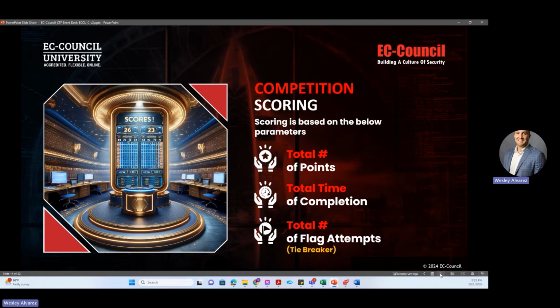Now, total time is also equally important. We're also going to pull the CTFs that have been submitted with the total number of points and the shortest amount of time. As a tiebreaker, the total number of flag attempts will also be recorded. This means that you can proceed with caution when entering the flag answer and submitting that for validation.